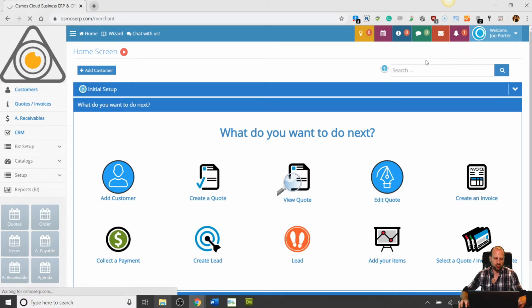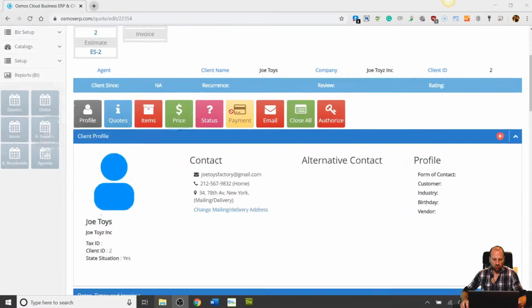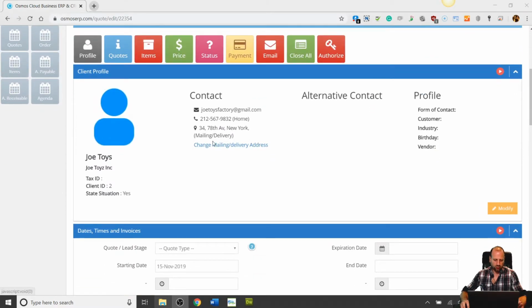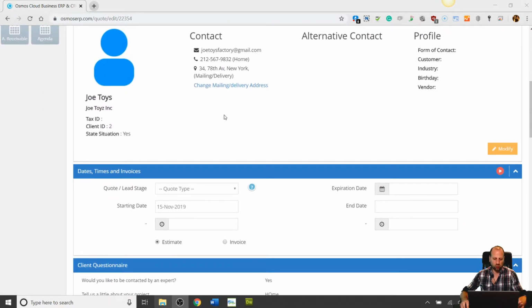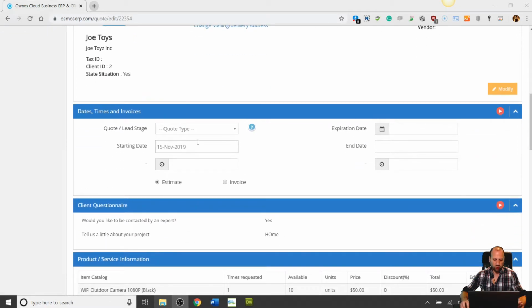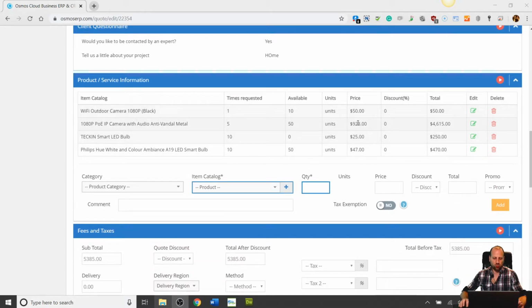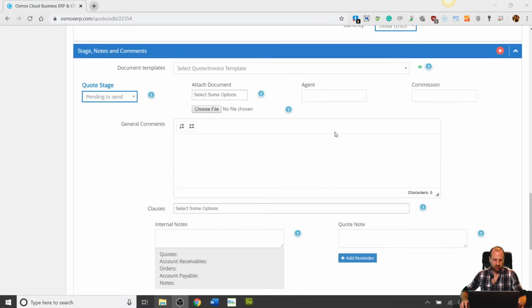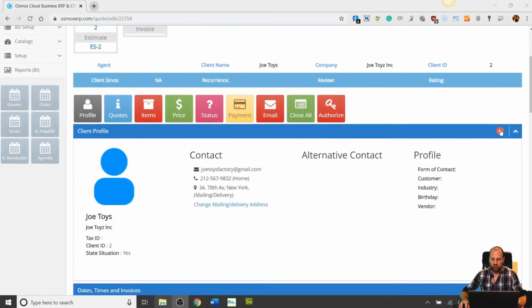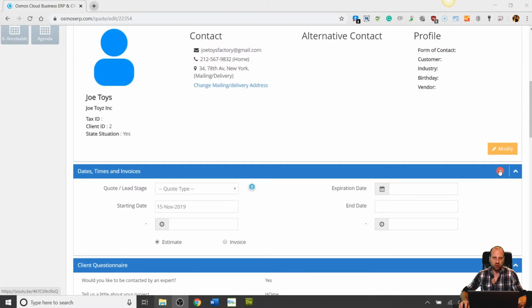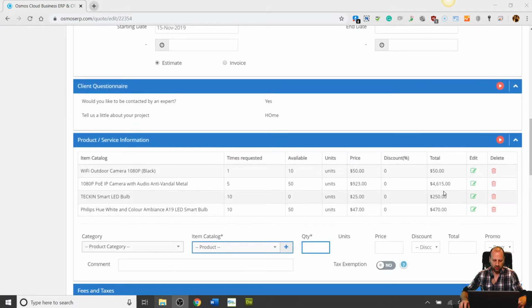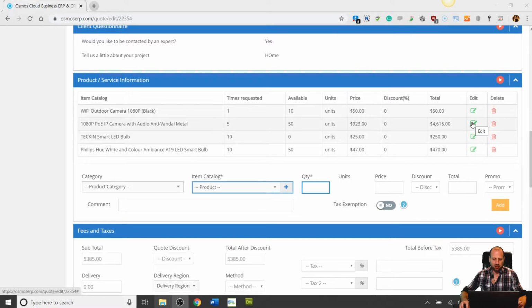So you click on it, and here you will see all the information from the client that he entered on the eQuote. So see the contact information, the date, the questions, what he's requesting, etc. So remember that by clicking on any of these icons, you can see tutorial videos for each of the sections if you have any questions.